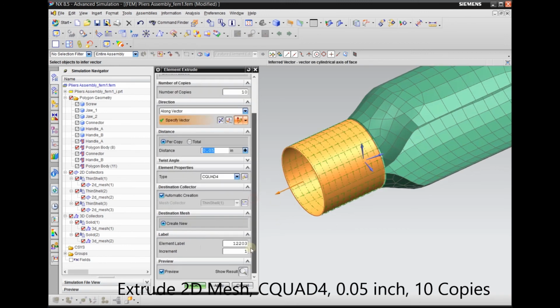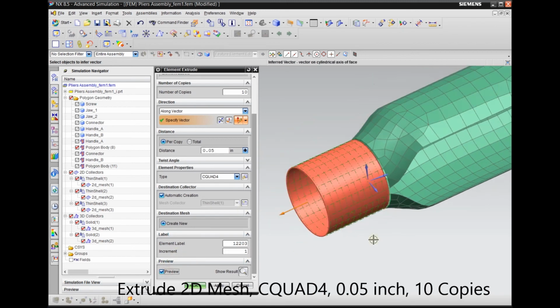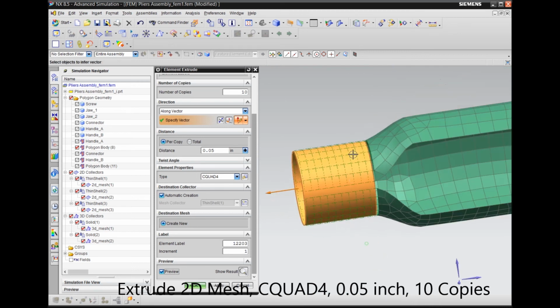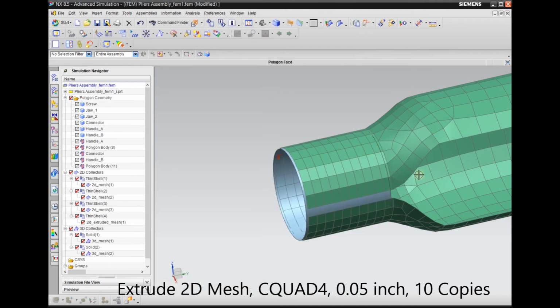So I have the preview here. By default, it's closed. It's like this. So you can click on the preview, and that's your extruded mesh in the direction of your cylinder. Each element here is 0.05 inch in increment, and you have 10 elements. Okay, let's click OK. So that's the element we just extruded.